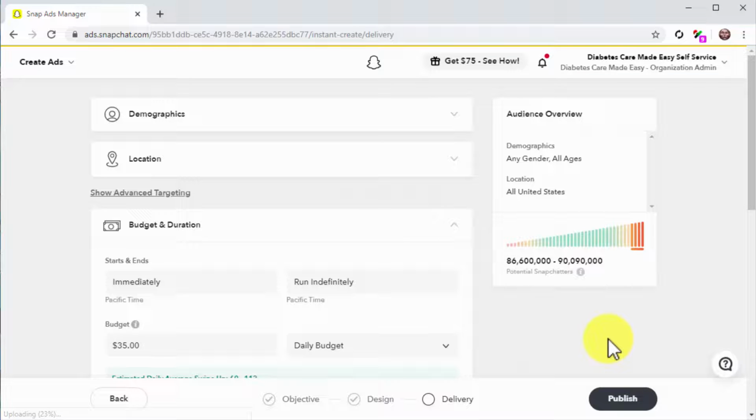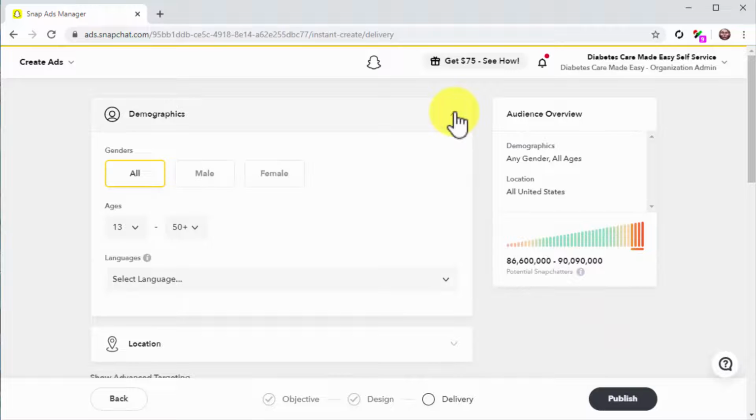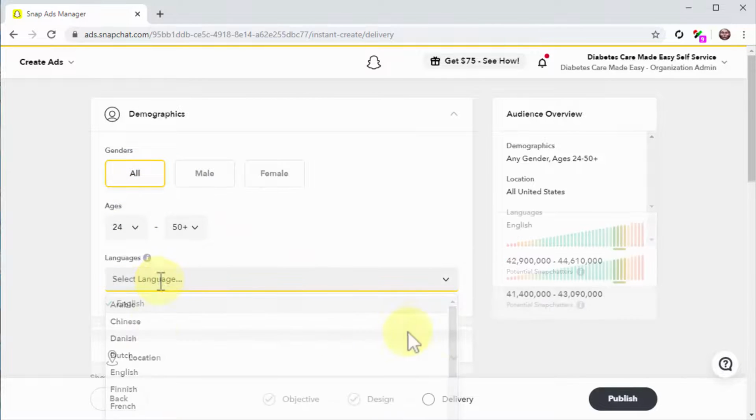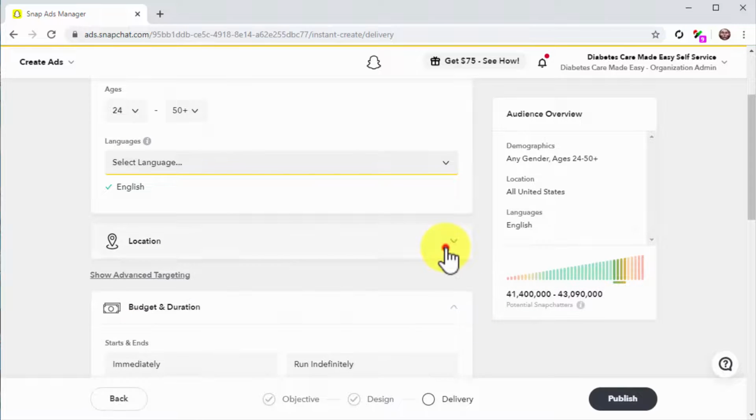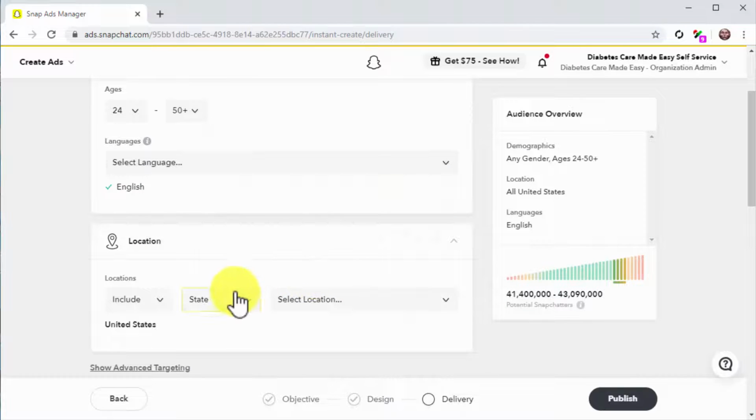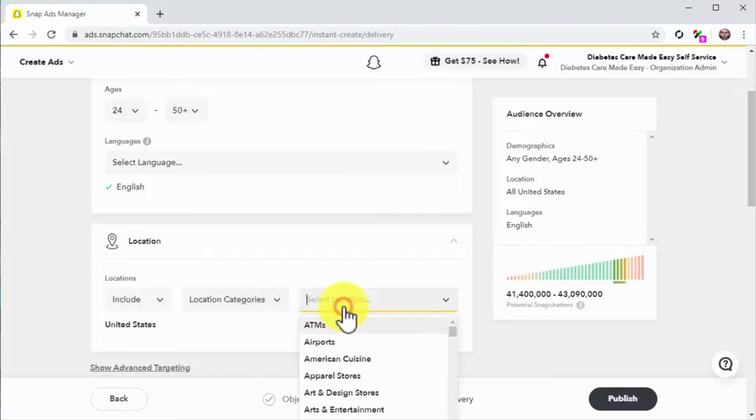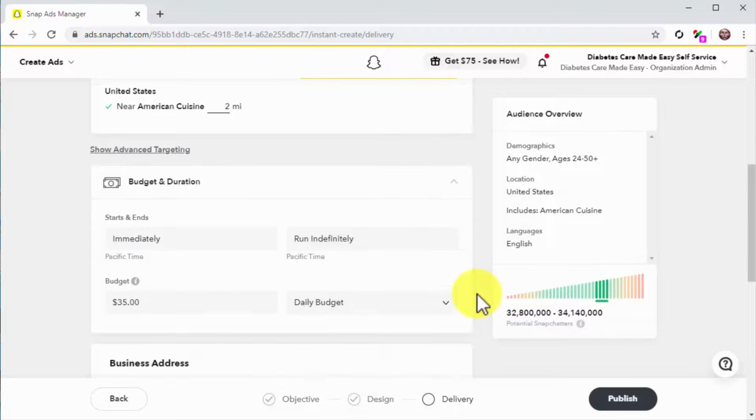Now it is time to set up your ad delivery and targeting. Start by clicking on the Demographics tab. In this section, you are going to select the genders, the ages, and languages of your target audience. Now click on the Locations tab and use the drop-down menu buttons under Locations to select the location categories that you'd like to target.